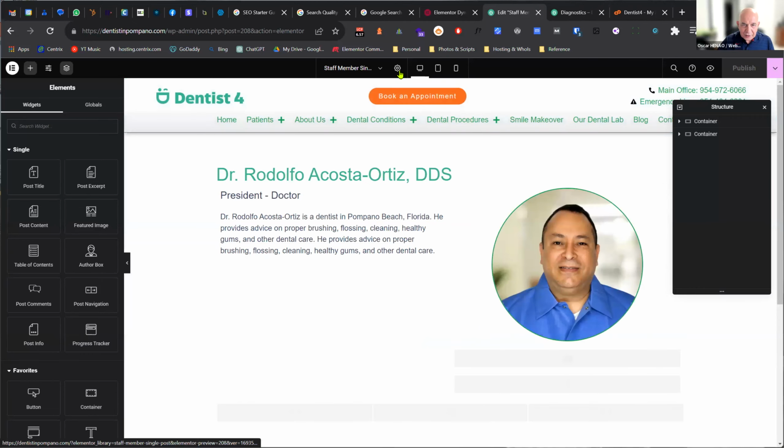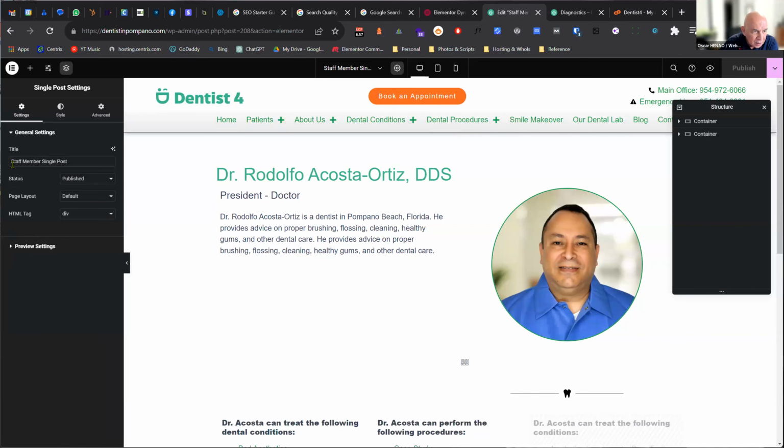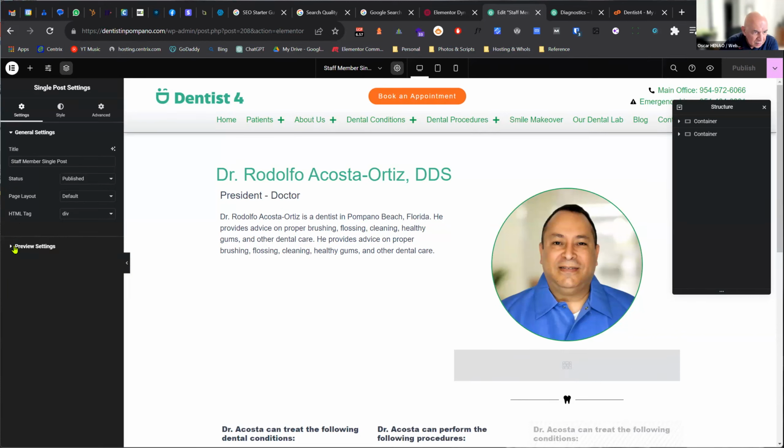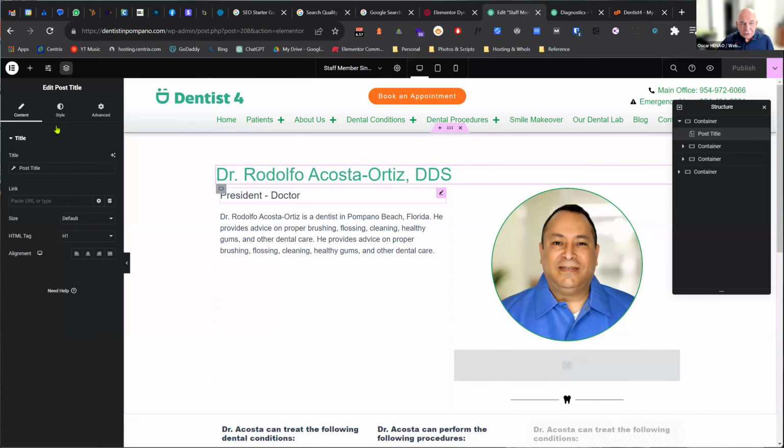Okay, right here, I'm going to make a query. The previous settings. I want to use staff members for my post. I select the staff member, and then I select one of them, and that's why I am seeing this. And then I just start building. This is the post titles widget.